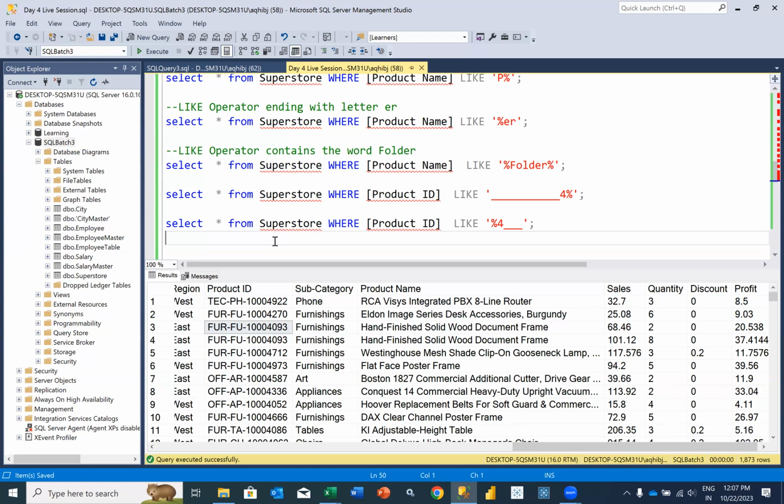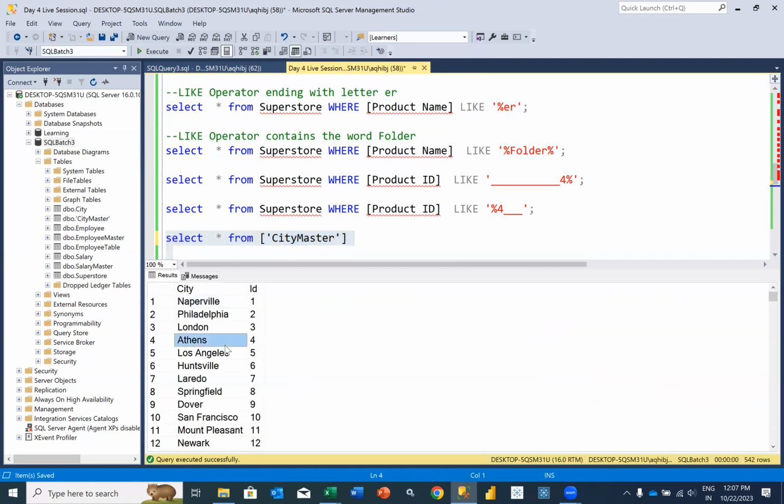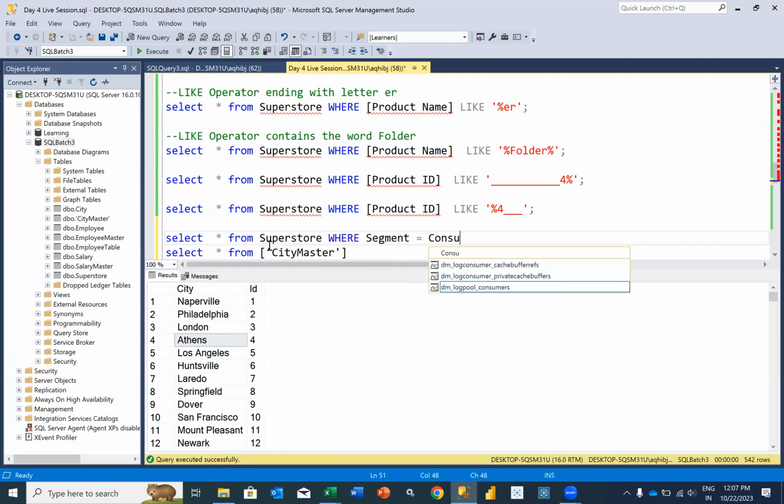Okay, so we move to the last topic for today. Yesterday we created a city master table, if you remember. Okay, so I want to write a query. So this select star from superstore query should only execute when this query has some results. Okay, so I'll repeat my question. Select star from superstore. Let's make it simpler. I'll say select star from superstore where segment is equal to consumer.